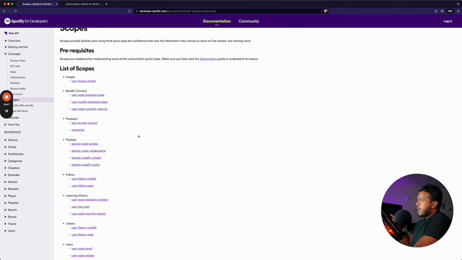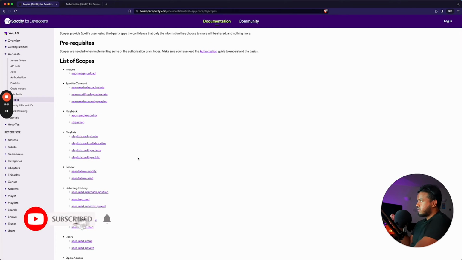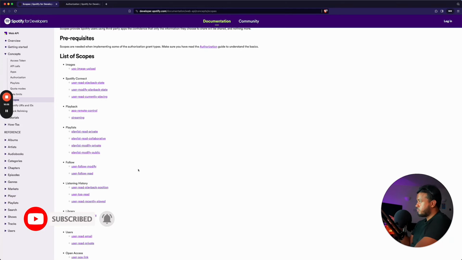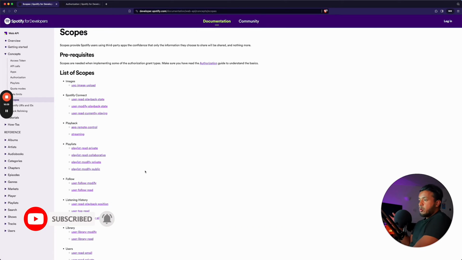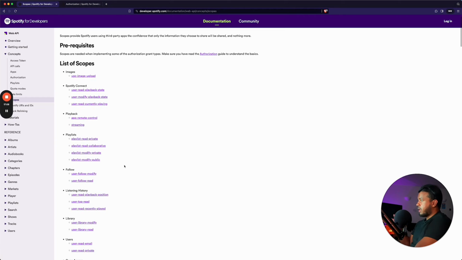For example, if you want to access what the user is currently playing, you're going to need this streaming scope in the playback section. If you want to access their playlist, you're going to need one or two of these scopes, and the list goes on. In our example, I'm going to walk you through how you can use one of these scopes, but of course, when you're building your own application, it's worth taking a look at this page here so you can see exactly what scope set you're going to need.